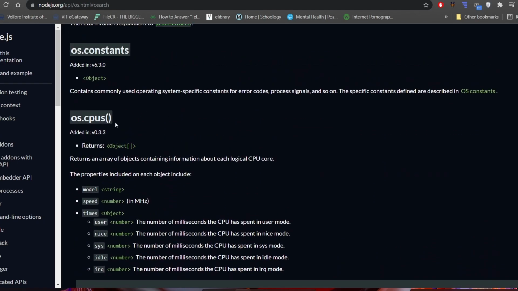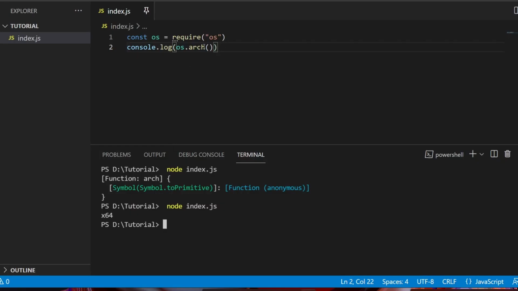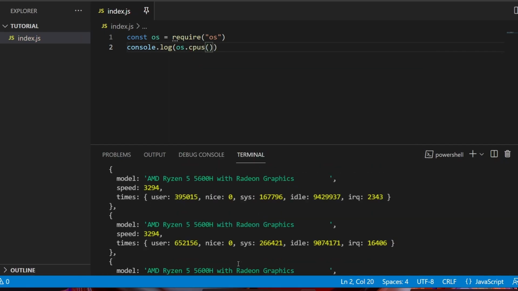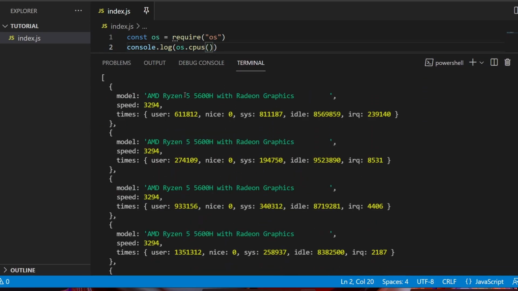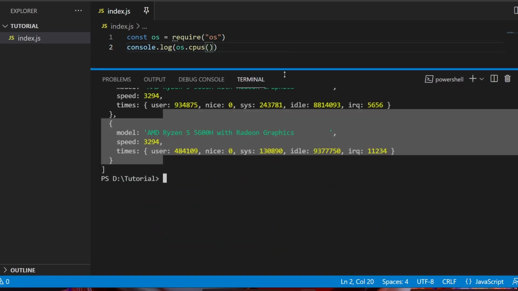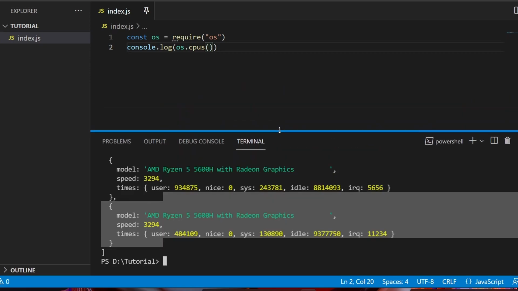Then we have CPUs. Let's try that out. It's gonna tell us how many CPUs we have. So I've got Ryzen 5 5600H. It's a 6 core, 12 thread CPU.